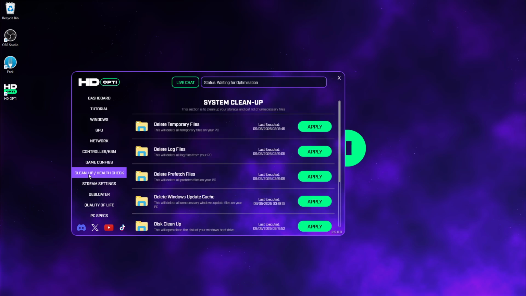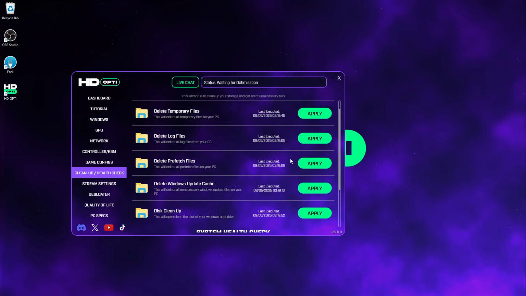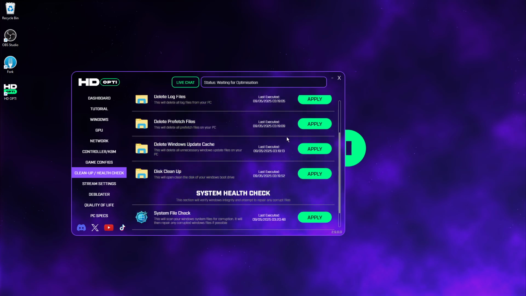Going to the cleanup and health check section, we've got system cleanup. Just run through all these at your own time. Maybe you want to do it once a day, once a week. It's up to you. I run them every week or so.